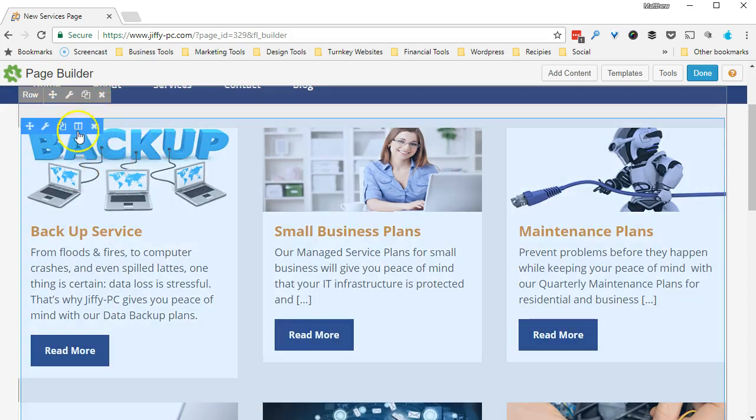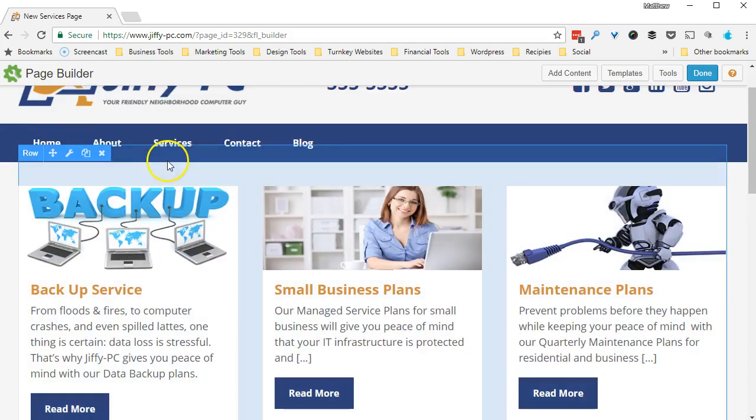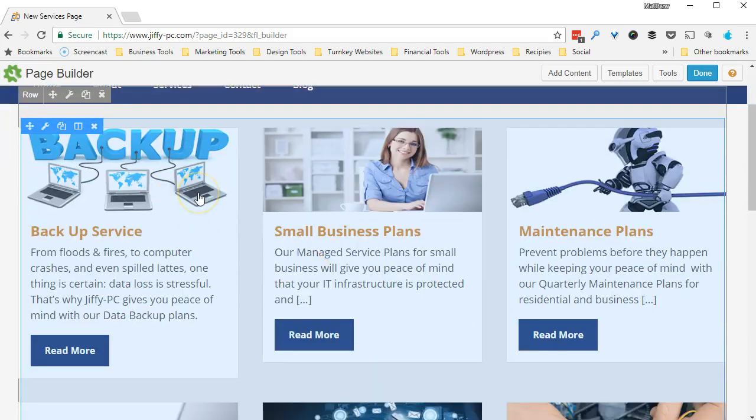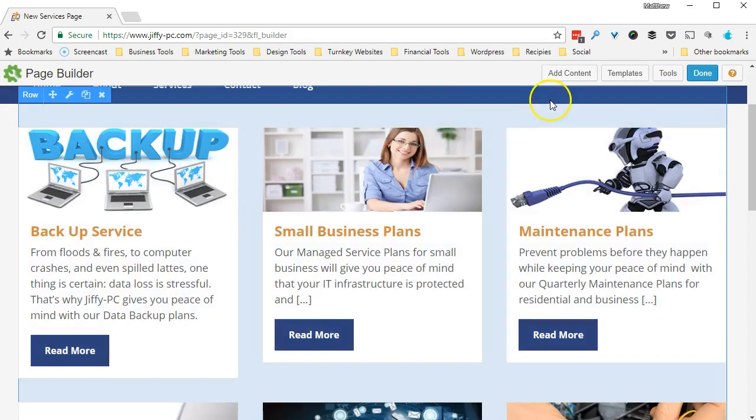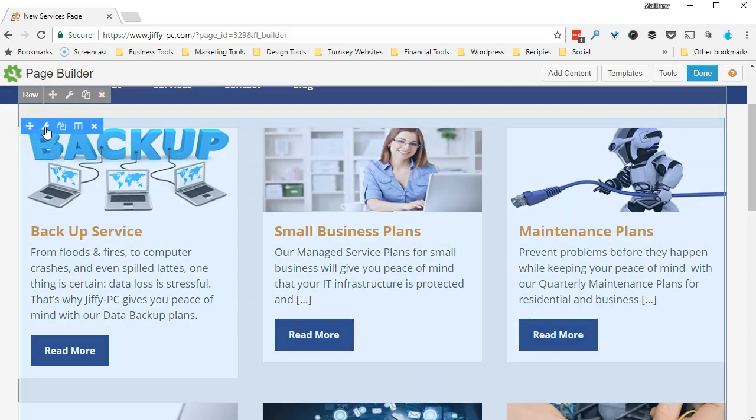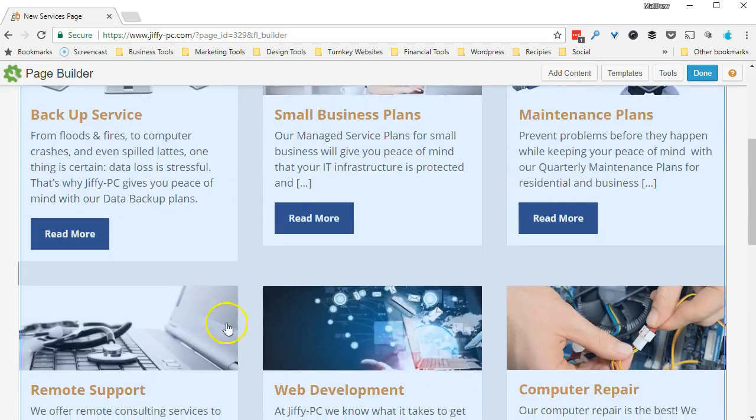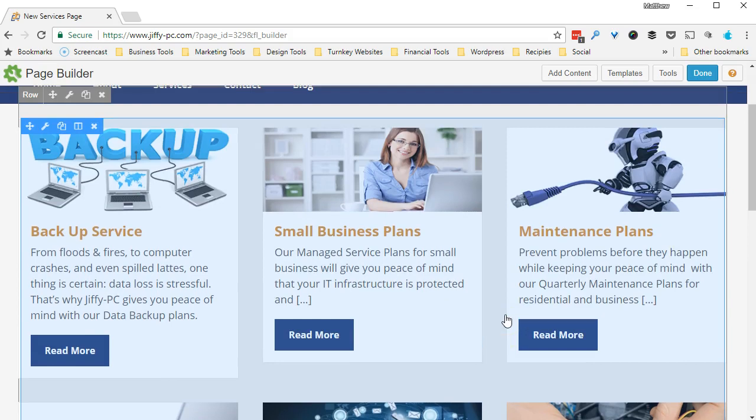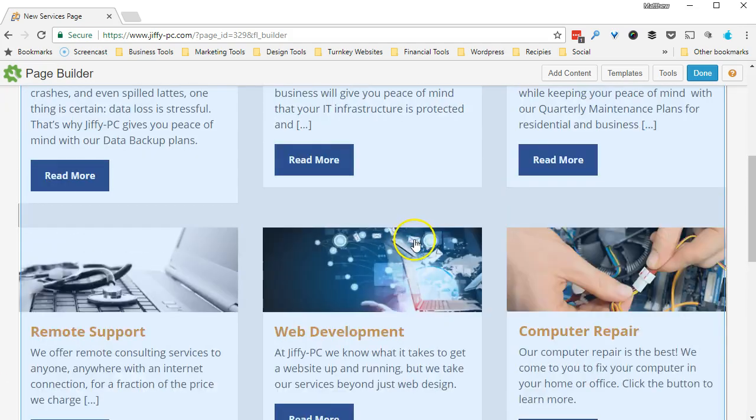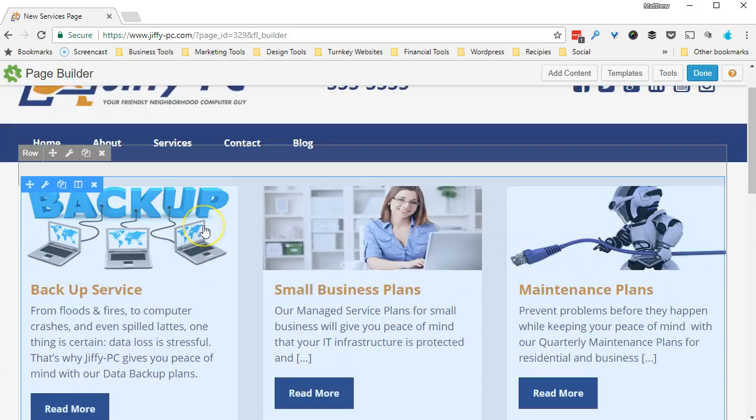So if I hover over, I get some of the editing buttons from the page builder. What we're using is one of the page builder modules in this template. It's called Posts. It's the Posts module, I believe, is what it's called. And it basically displays certain types of posts. In this case, it's not displaying blog posts, it's displaying the services. And these should be all of the services that you have listed. So these are the services on the Jiffy PC website.